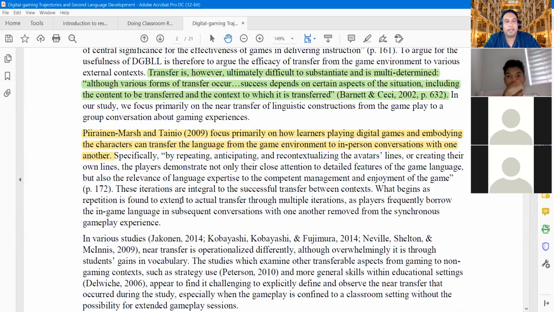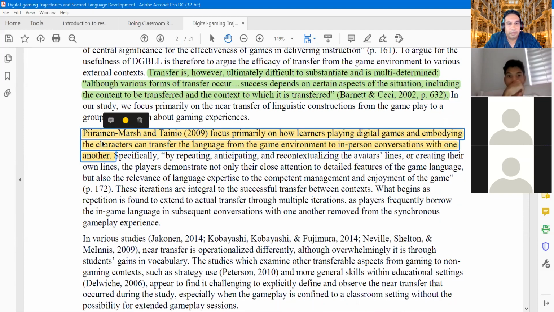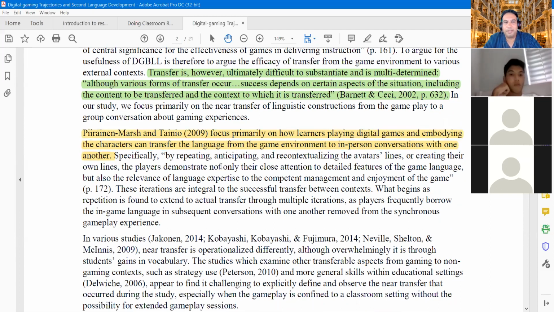Then the next style. I don't even know how to pronounce this, but it looks like Pyrenean, Marsh, and Taino, 2009, focus primarily on how learners playing digital games and embodying the characters can transfer the language from the game environment to in-person conversations with one another, right? So you can also do this. You can put the researchers' names, and then in parentheses, the year the research was conducted. And then you can say, these guys focus primarily on blah, blah, blah, right?